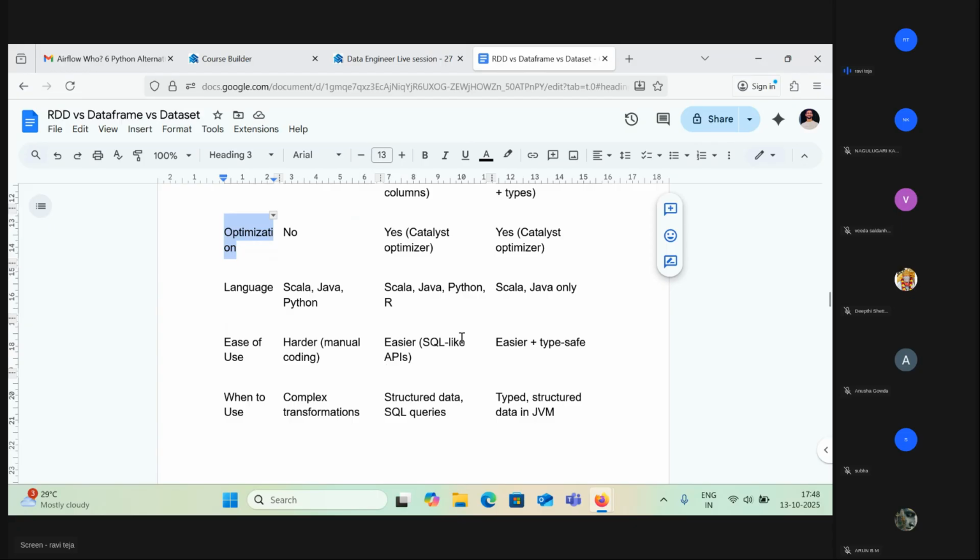It's SQL, select star from table. That's it. Literally, in Python with this SQL-like query set, you can do that. Select star from table. That's it. So easier, plus type safe. Easier coding plus type safe as well.